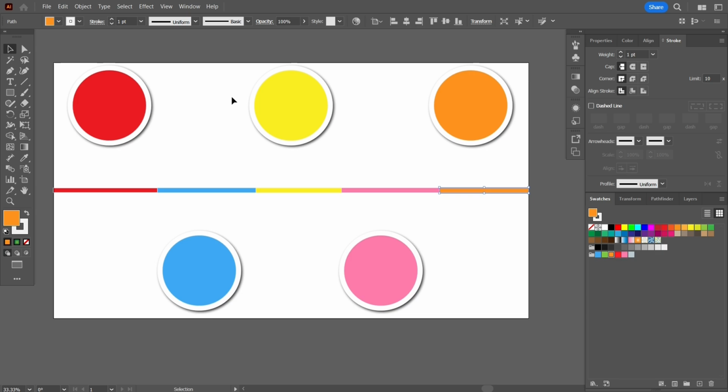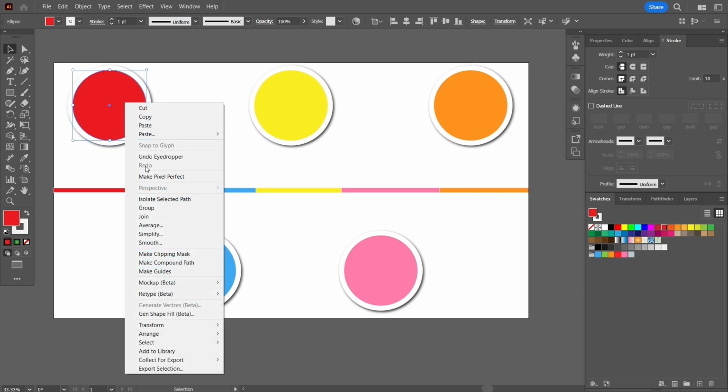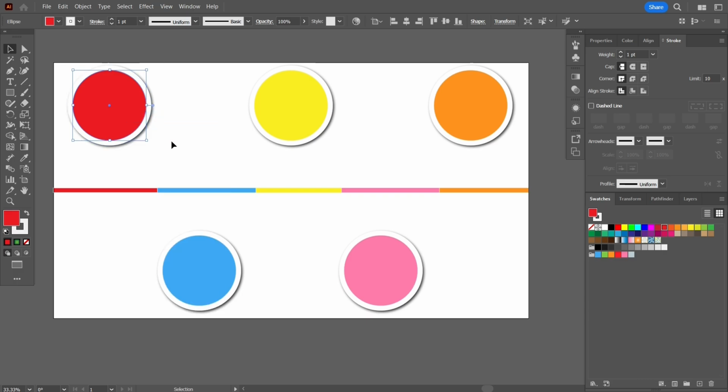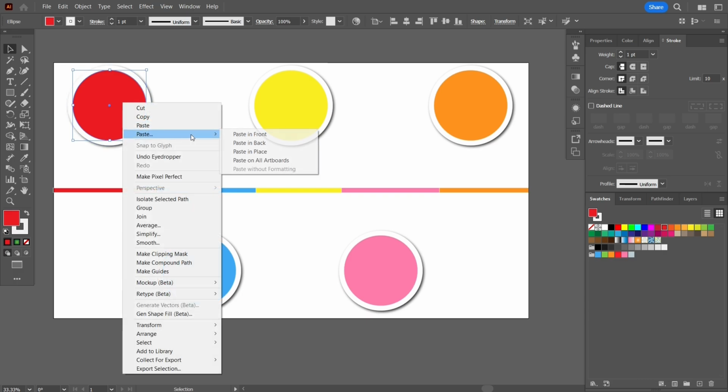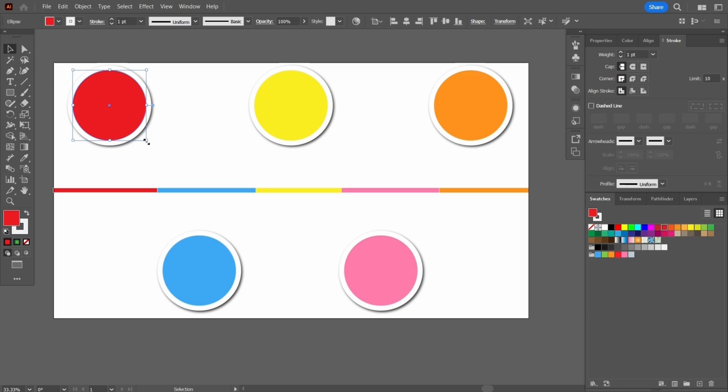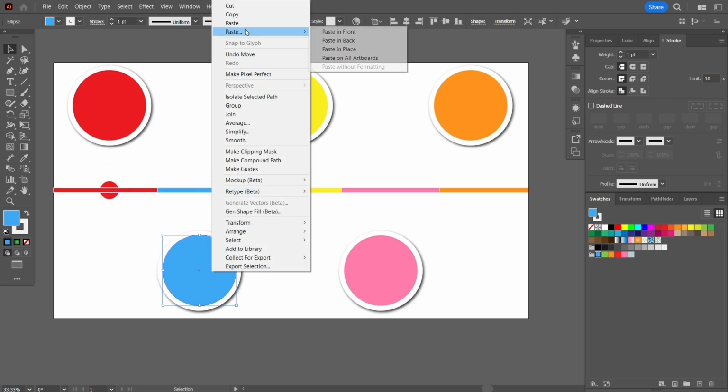Okay, the next thing that I'm going to do is I'm going to choose the circle. I'll make a copy of it and I'll paste it in front. I'll make it smaller. Now I'm going to drag it below onto the timeline. This is to make a highlight on the timeline for each of these circles.